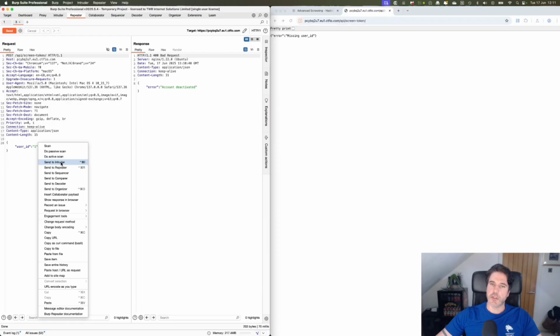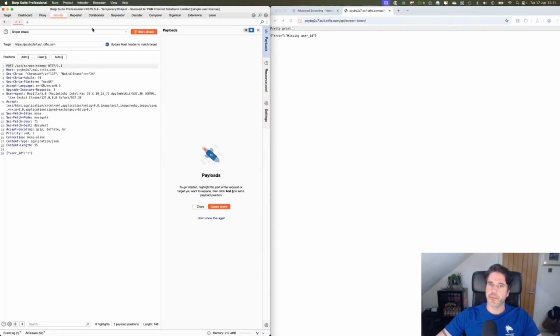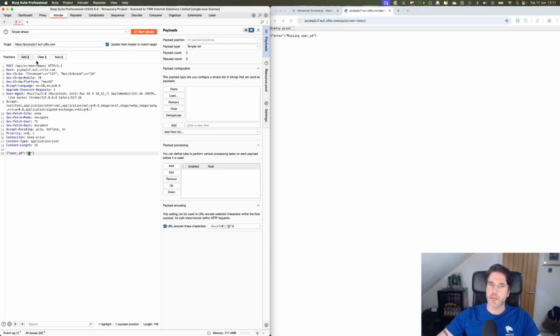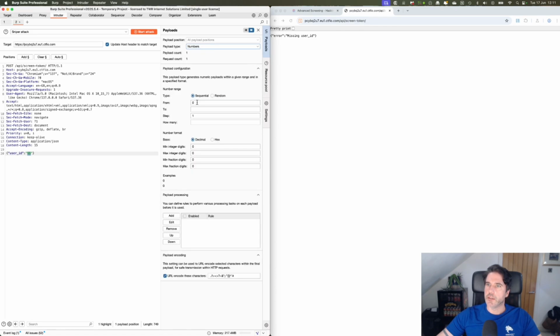So next we can just go to Send to Intruder, and then set our placeholder, and then the type of payload that we want. In this case, we just want numbers. So let's go numbers and say from 1 to 20 sequential, and then start our attack.